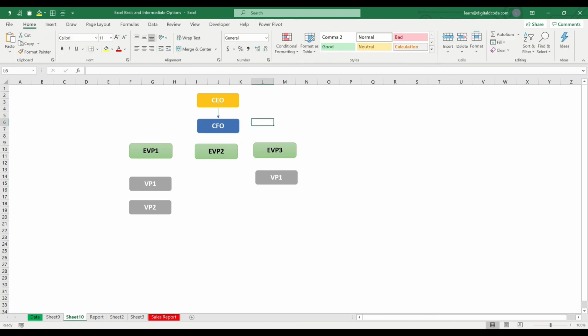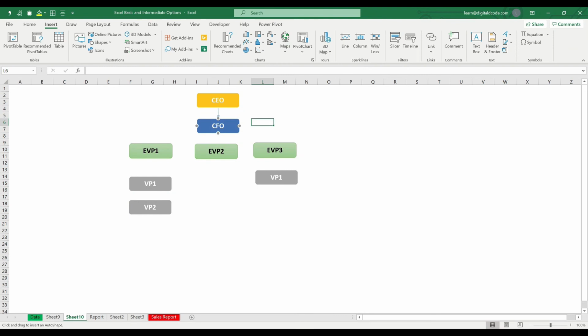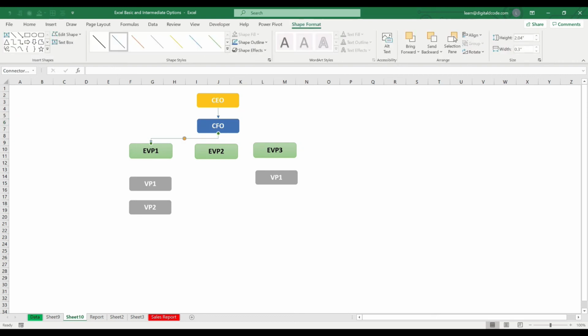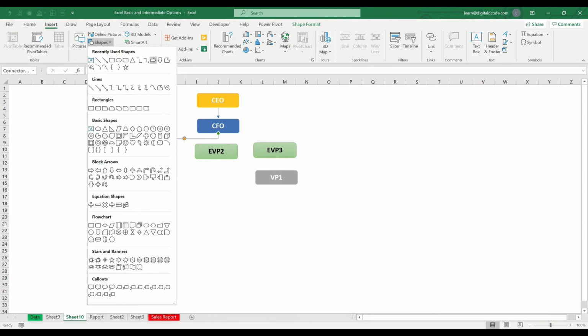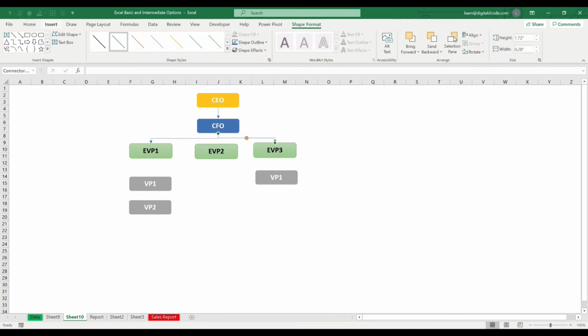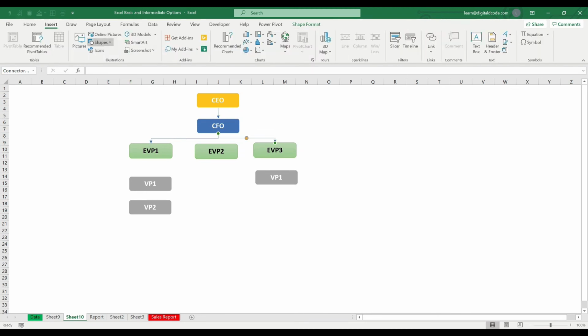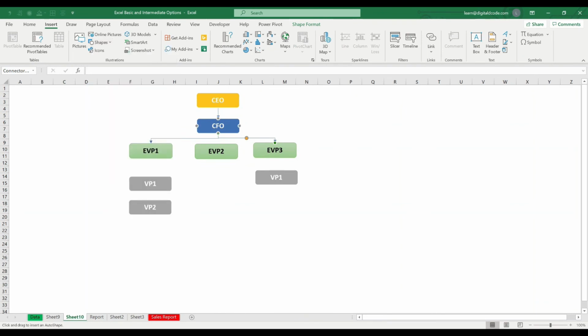So now I need to connect CFO to all the VP. Insert shapes, take this, just hold here and drag till here. Always try to keep on the circle, so then only it gets linked. Even if you move, the link will not break. Again I'll pick the arrow. Okay, start with the circle. Again end also should be in the circle. Again I'll take one more. Now this I'll take a straight one.